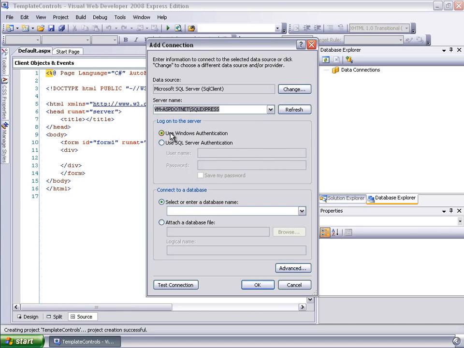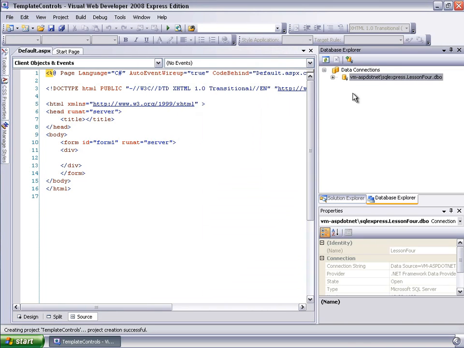We are going to use Windows Authentication, and then we need to enter the database that we want to connect to, and that is lesson 4. We don't really need to test this connection because we wouldn't even get this far if there was some type of network error or if there were some authentication errors. We wouldn't even see this list of databases to choose from. So I'm just going to click OK, and we can see something similar to what we saw in Management Studio.